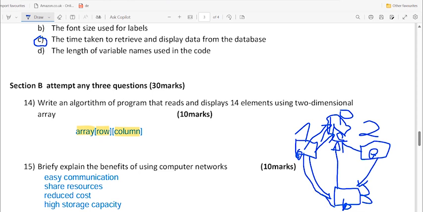Now you can share data and files as another advantage. So, sharing data and the files. Yes.